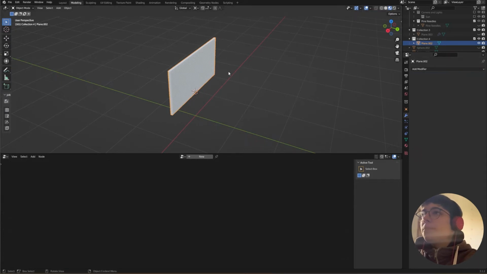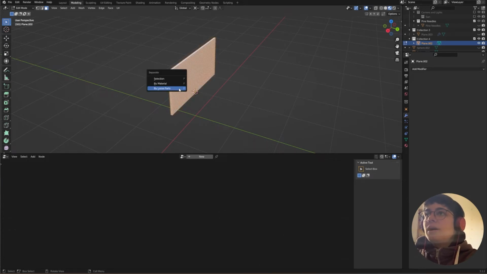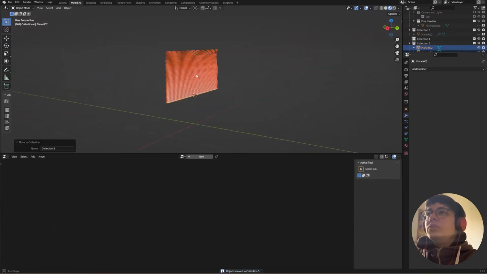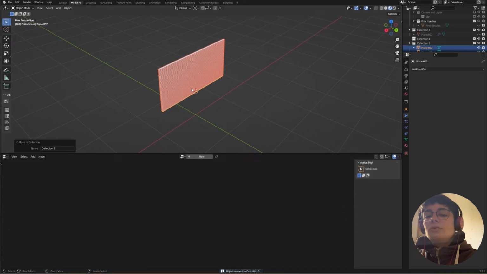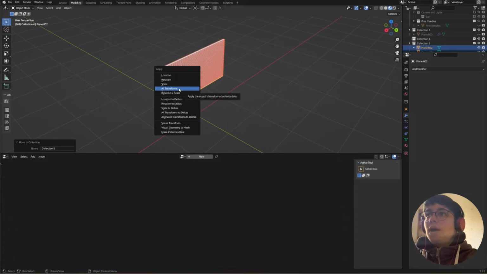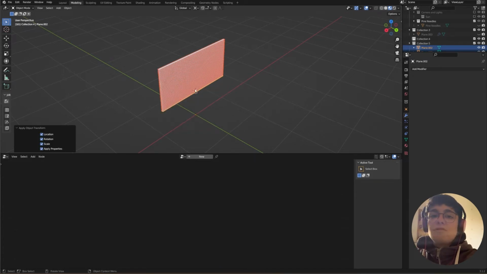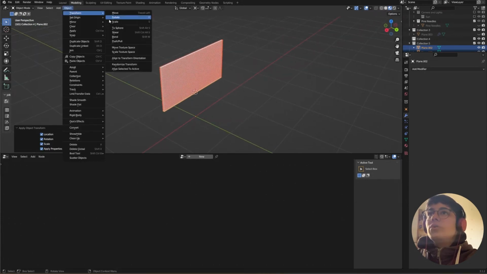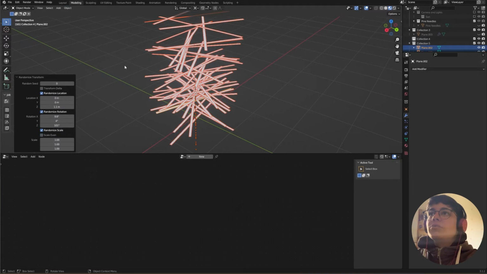Let's apply, go to edit mode again, A to select everything, P by separate to loose parts, again get out of object mode, click M, new collection, and OK. So now we need to Control A and apply all transforms. This is really important. Okay, so now we can go to transform, randomize transform.